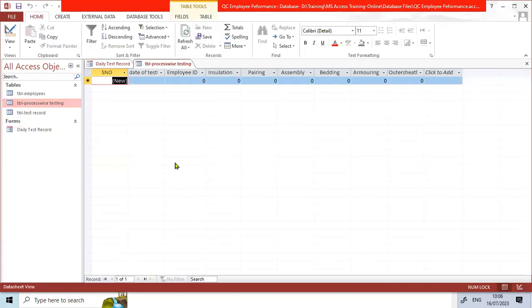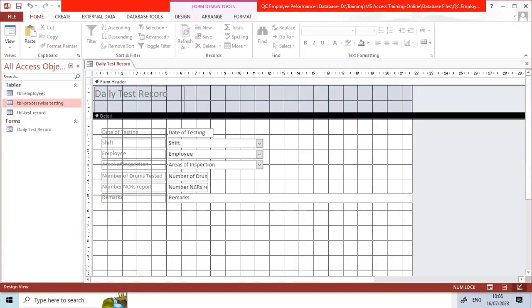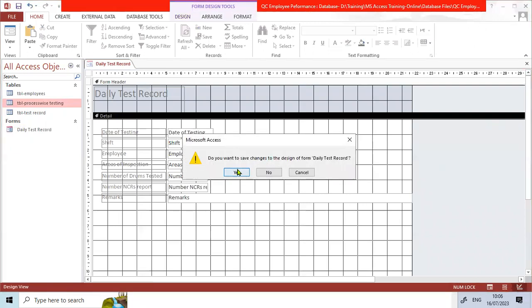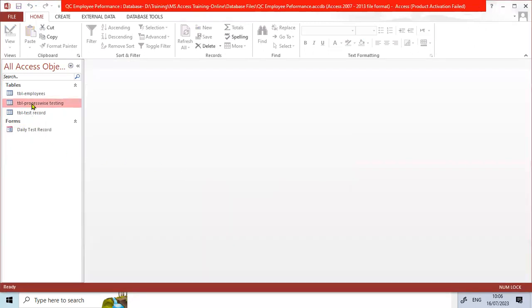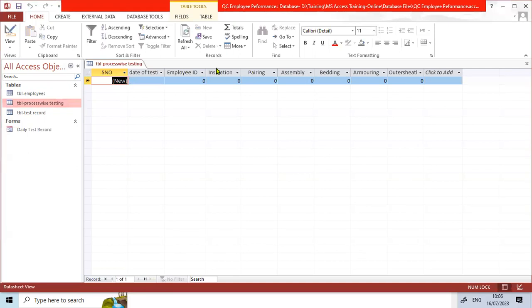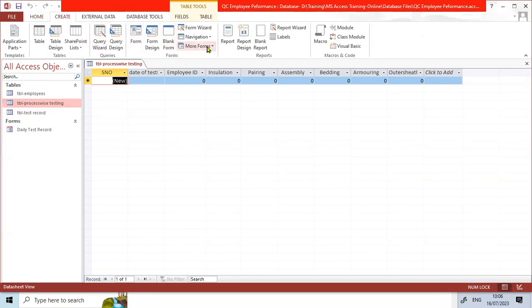Now, keeping this aside, for example, I want to add the other one which we created here, the process wise testing, at the bottom. How do you do it? So I want to add it. What we have to do is create a subform. So close this one. Now open this one. I want to create a form, subform. So create, you go to here, more forms. Then you have a data sheet. You have to choose this one, others will not work.